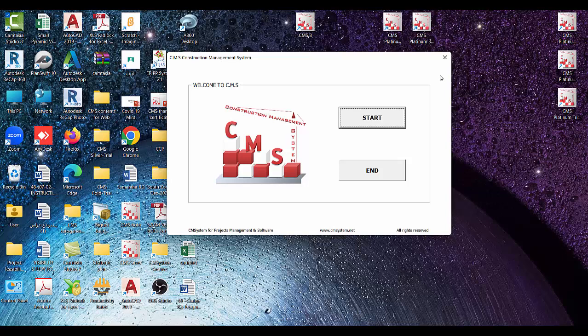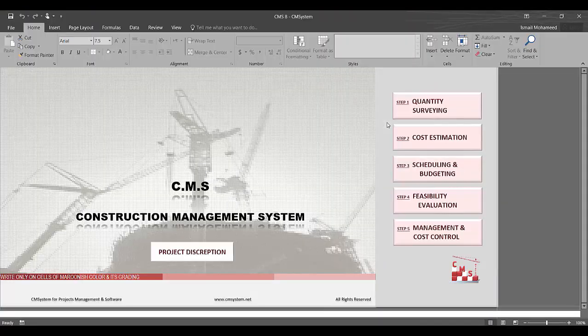Okay, let's start. When you open CMS from its icon, you will find it will start with this screen. Just click start. Let's take a quick explanation. We will start now in the quantity surveying work. Our task now is to make a quantity surveying work, but instead of using AutoCAD, we'll make it by PlanSwift.